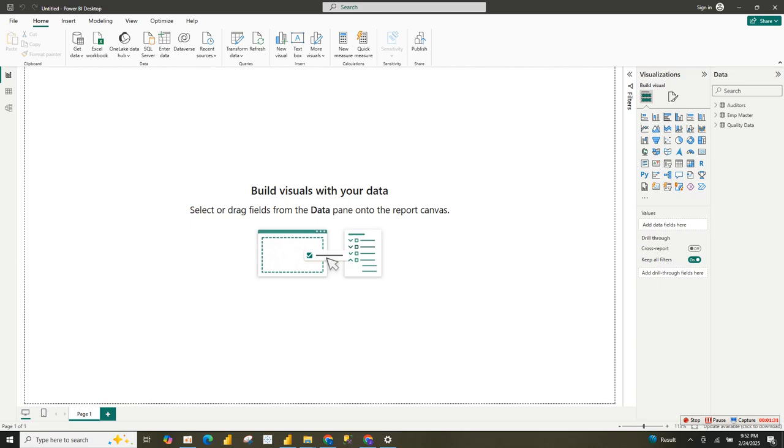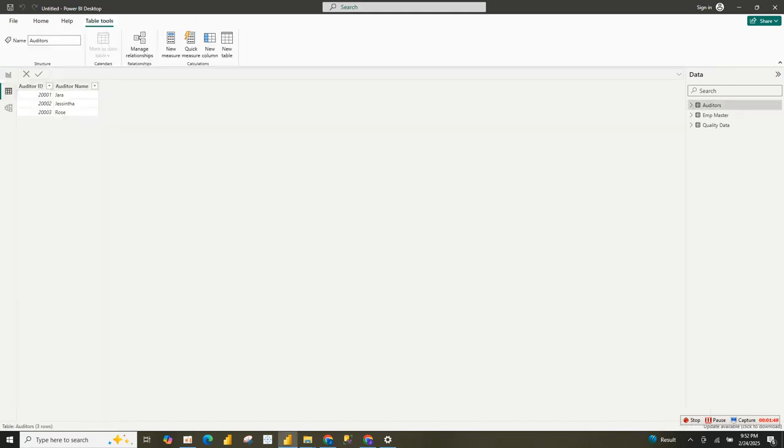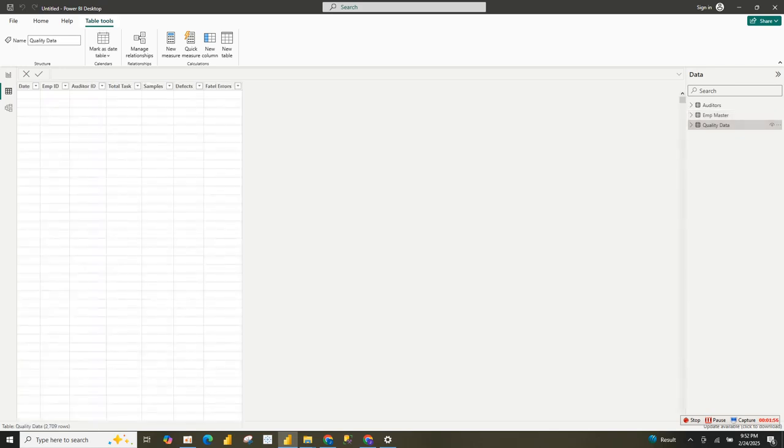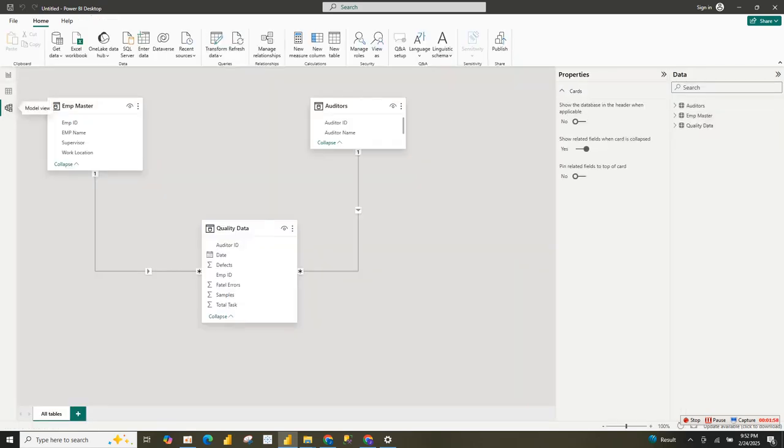To understand data modeling and creating relationships in Power BI, we have to go into data modeling. So first, this is our report view and this is our data view. Data view is where you can view your tables. And the last one is the model view. This is where you create relationships when you have two or more data tables.